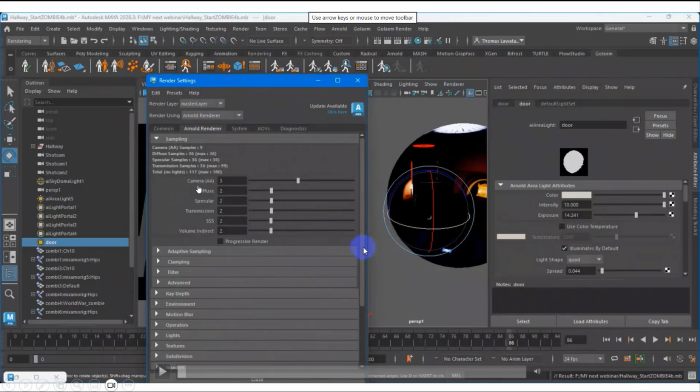There is a camera AA, which means anti-aliasing, and diffuse, so you can adjust. But once you adjust the camera AA or diffuse, sometimes it will be a multiplication. You can see this is the number of samples, so you need to consider that. Once you go to the maximum, it is a bit slow sometimes.